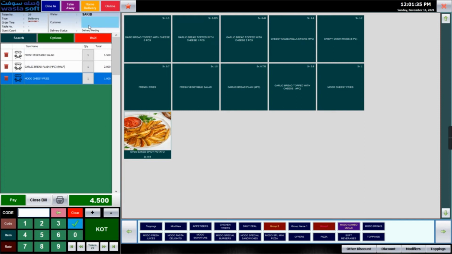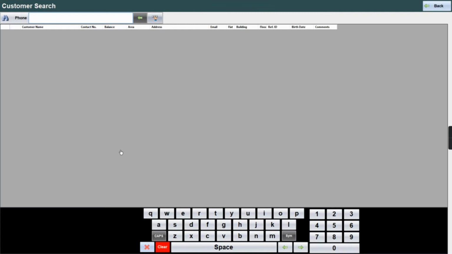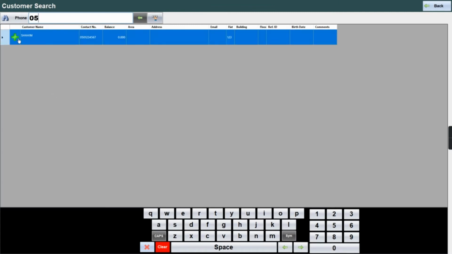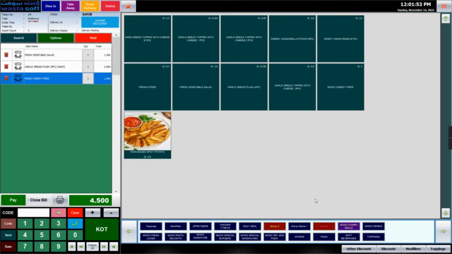and you can select the customer here. You can directly enter the customer details. If it is an existing customer, you can search for the customer, and the customer details will come automatically. If it is a new customer, you can start adding the customer details directly and click on save. The customer details will come here, and the delivery status will be delivery pending because the order has just started.